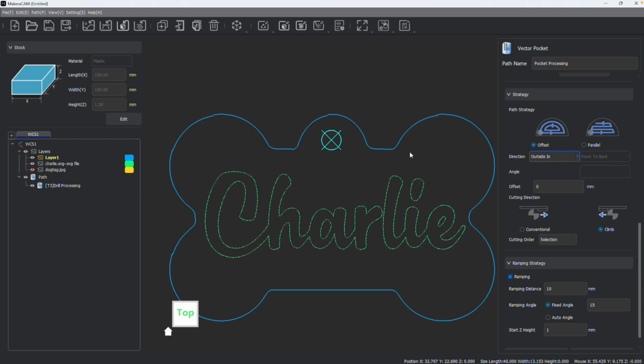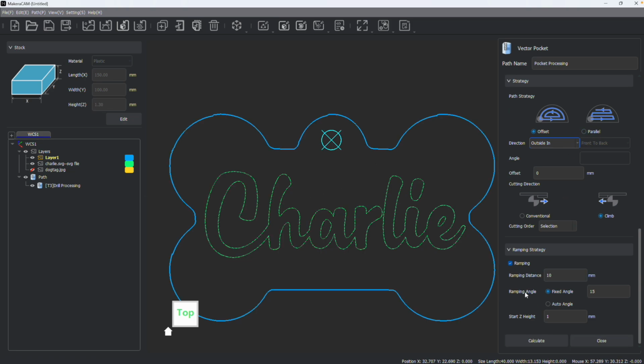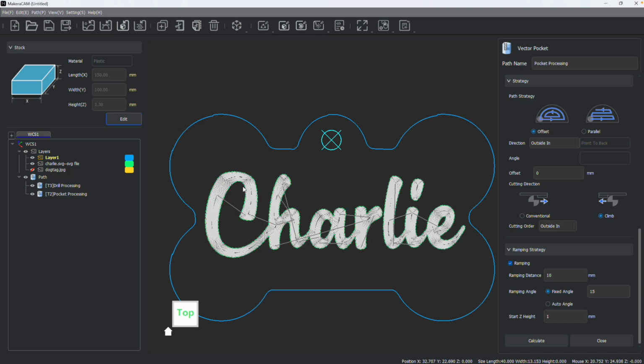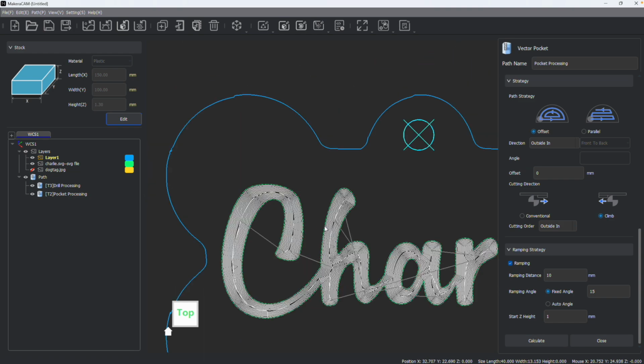Offset is the default, which will work around the perimeter of our design, while parallel will pan across. For something like this, where I have text, offset is the ideal scenario, but if you had a large amount of space you were trying to clear, parallel might be optimal. We can also enable ramping, which is not required for softer materials, but it does allow us to get a cleaner cut. A ramping distance of 10 millimeters and a fixed angle of 15 millimeters usually works for most project circumstances.